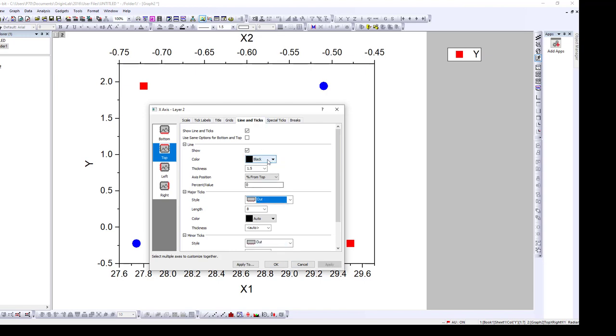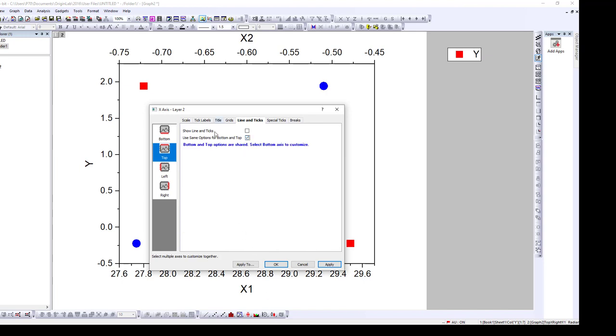So while still here, some other things I like to do is to make some aesthetic changes. So change the thickness of the line from 1.5 to 3, and the length of the ticks from 8 to 15. Okay, so I'm going to use the same thing on the bottom x-axis. So click apply. Oh no, I shouldn't have done that. Let's see. Okay, now we're back.